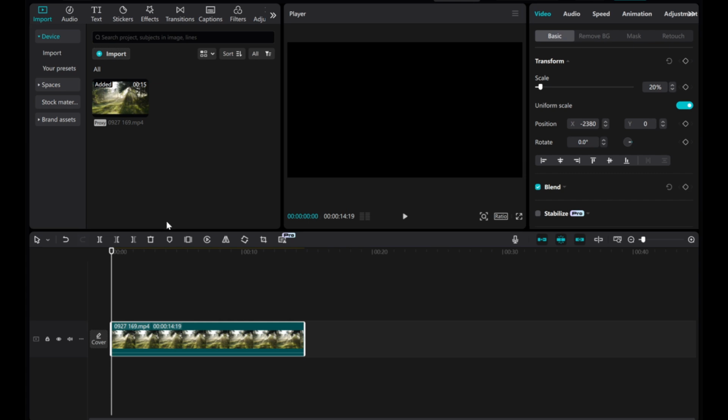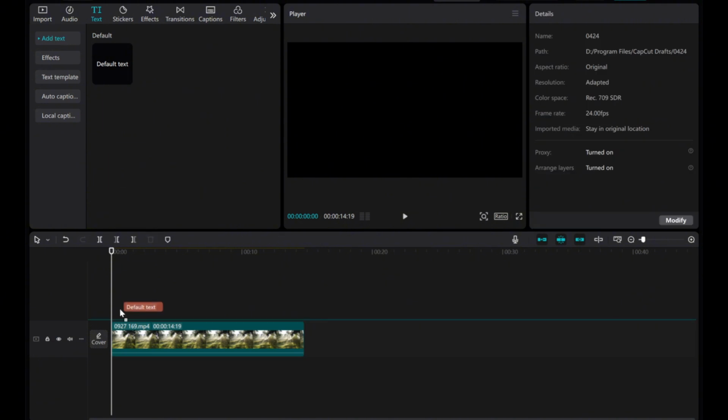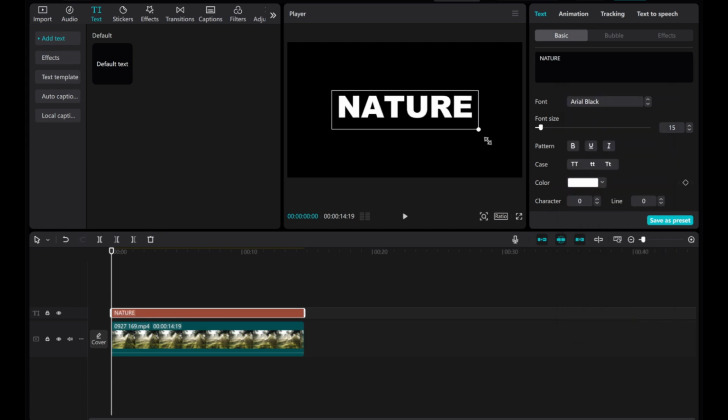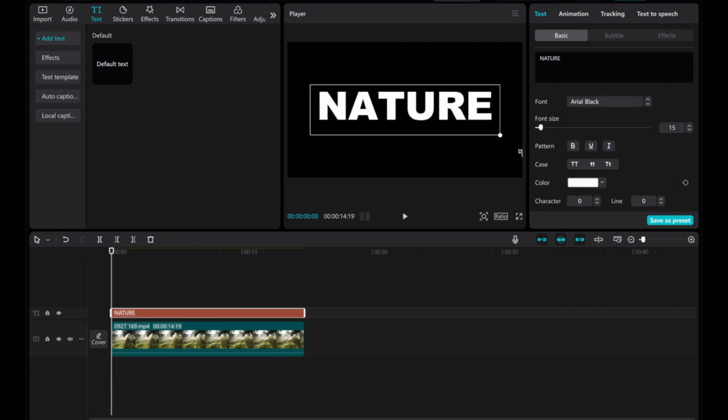Add a text layer by clicking text in the top menu. Drag default text onto the timeline, adjust its duration to match the video, and type your desired words. Customize the font, size, and apply bold styling.